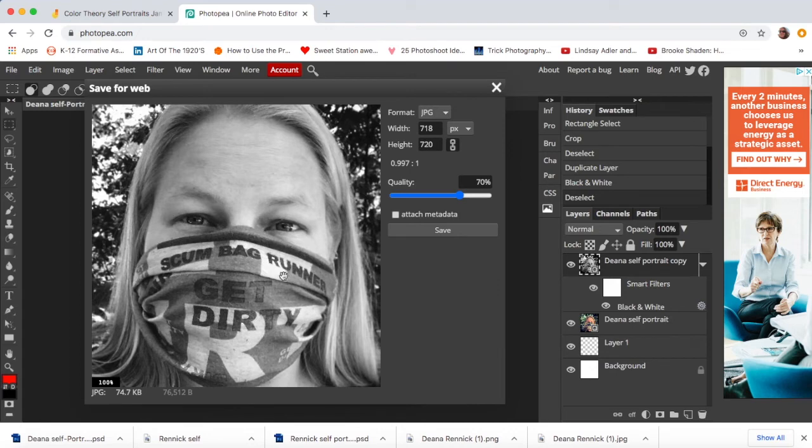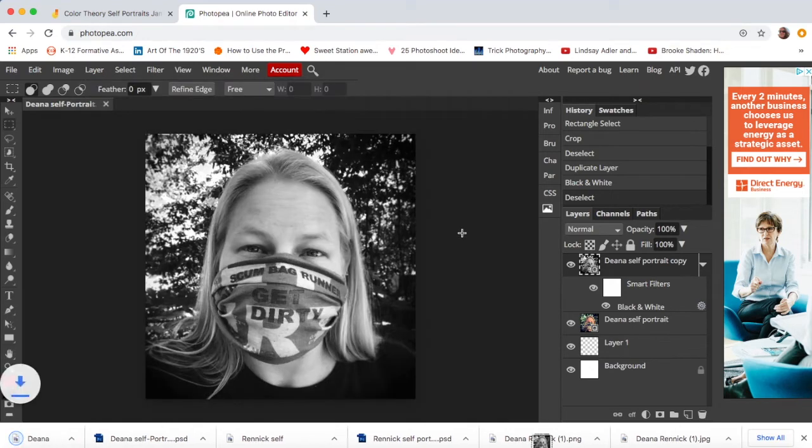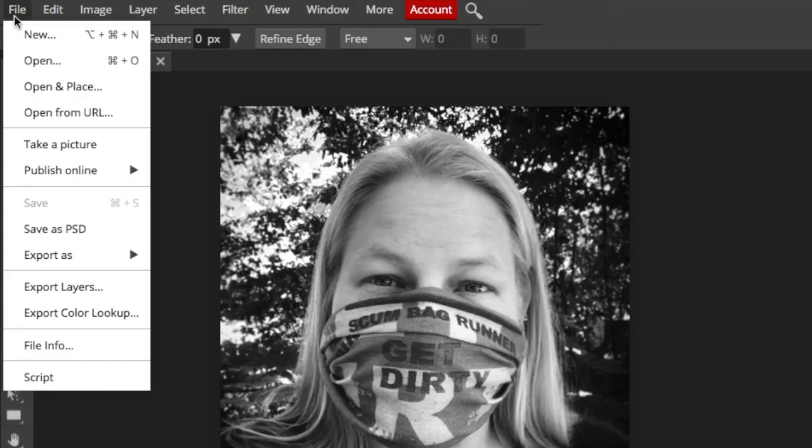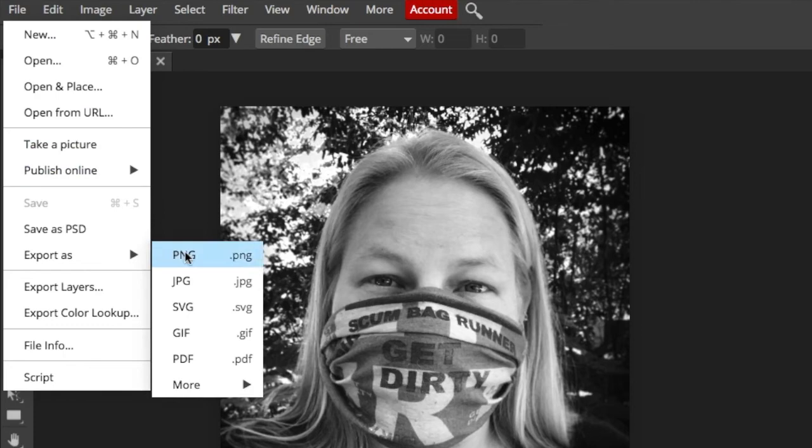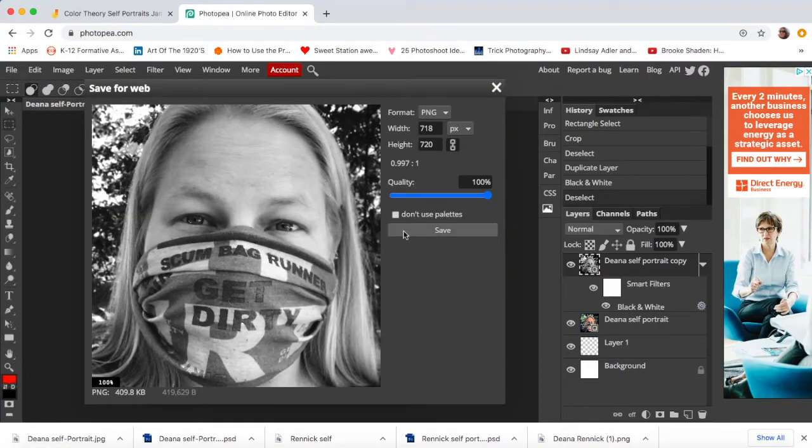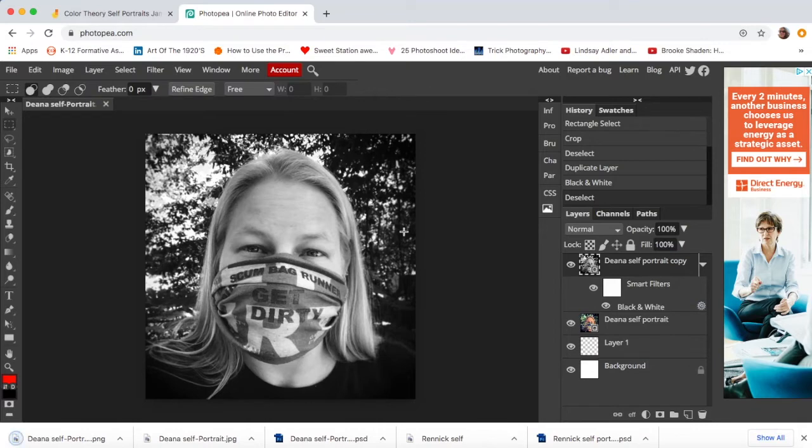Now, it looks too big when you click on it, but that's just the real size. It's all there. So click Save, and now you have that as a JPEG. You don't have to do this, but I also export it as a PNG just in case someday I want it to be a PNG. So I do both. Now we have that saved.